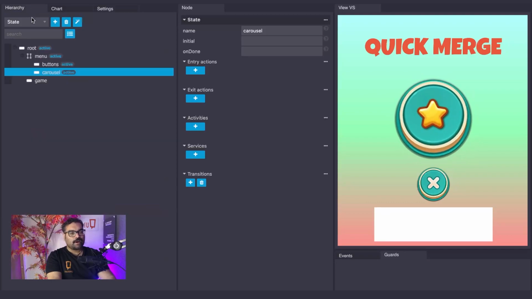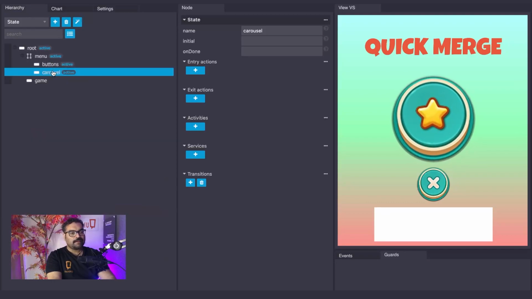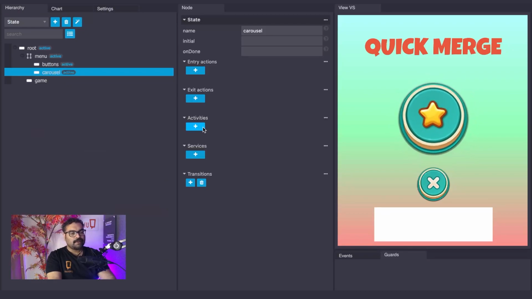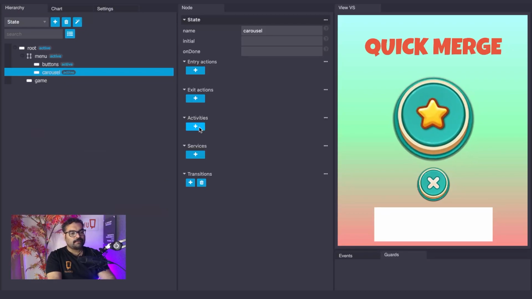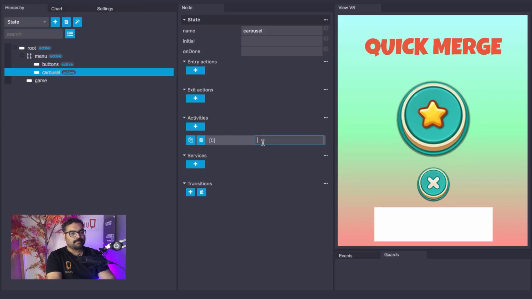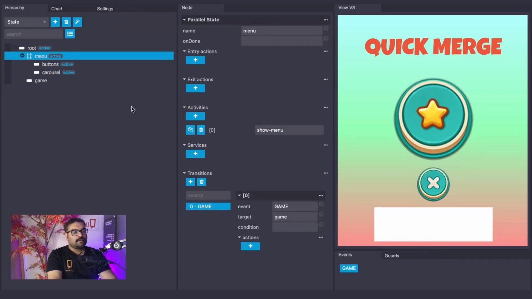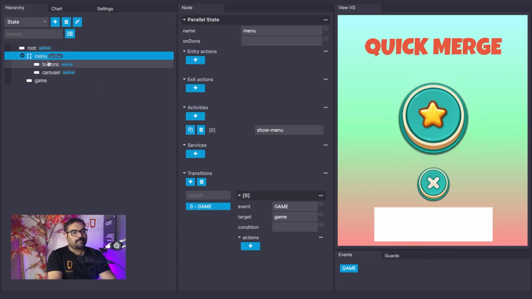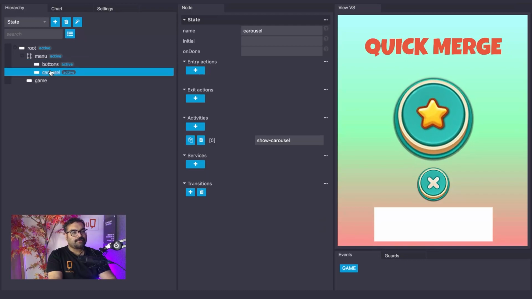Let's go back to our hierarchy, and in the carousel state, we're going to go to Activities, add a new one, and use Show Carousel. Now you can see, because our menu parallel state is active, both the buttons and the carousel states are active.